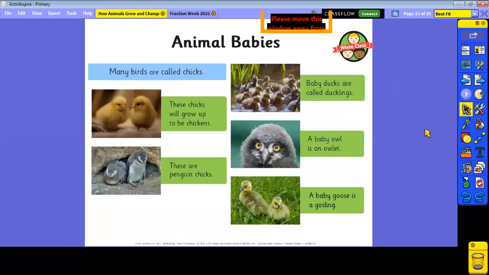So many baby birds are called chicks. So these chicks here will grow up to be chickens, so they're baby chickens. And these baby chicks will grow up to be penguins. Baby ducks are called ducklings. A baby owl is called an owlet, and a baby goose is called a gosling.